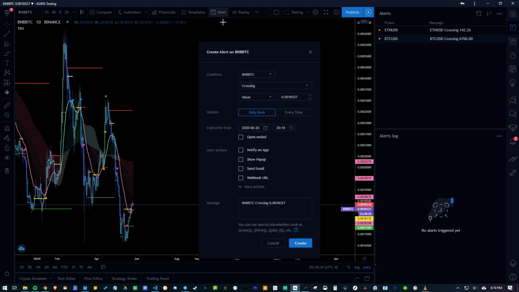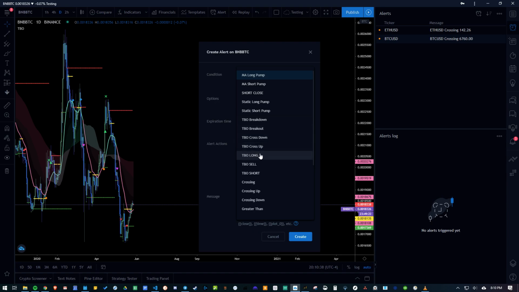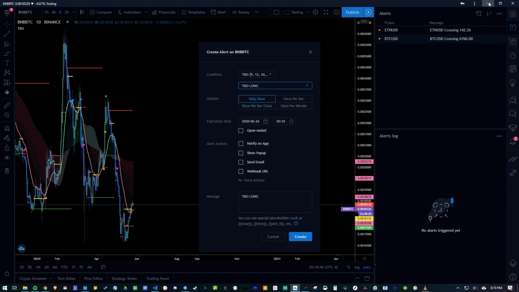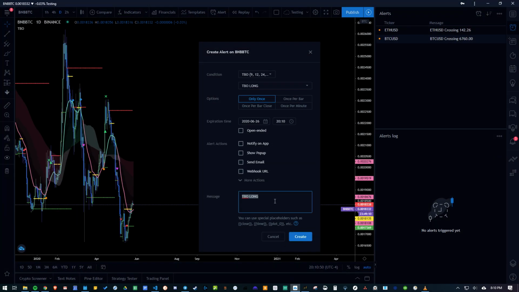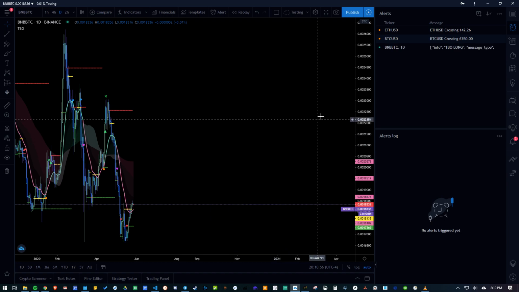All right. So I'm going to go ahead and get my alert set up here, go to TBO long, and now I'm going to go back here, and all I have to do is go boom, I click that, and you'll notice this turns green. That means that it's copied to your clipboard, and I can just come here, paste it, and you'll notice that it's nice and formatted. I can hit create, and you'll see here that it now shows info TBO long, whereas before it did not show that.